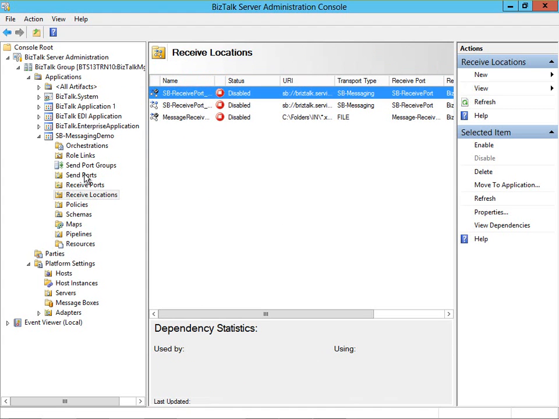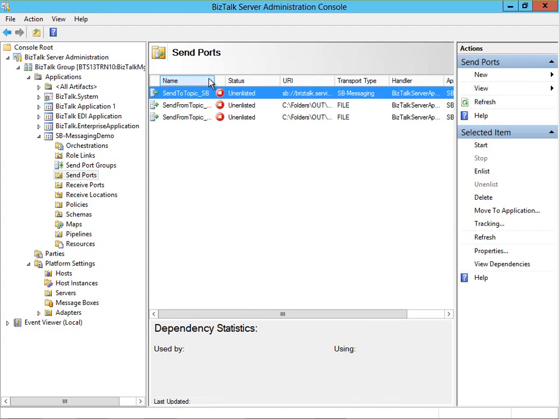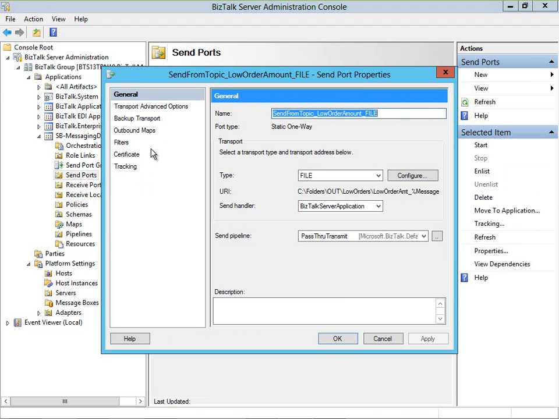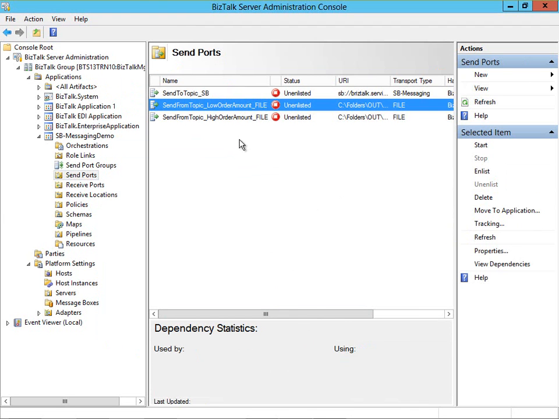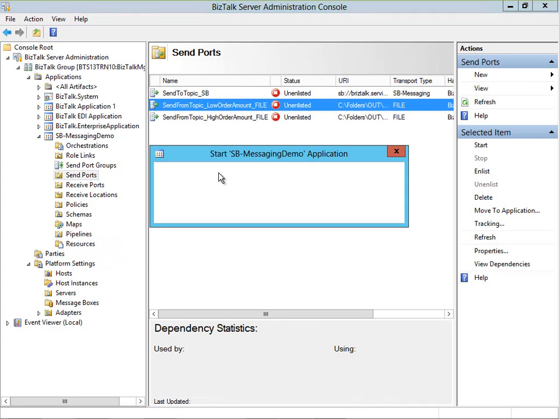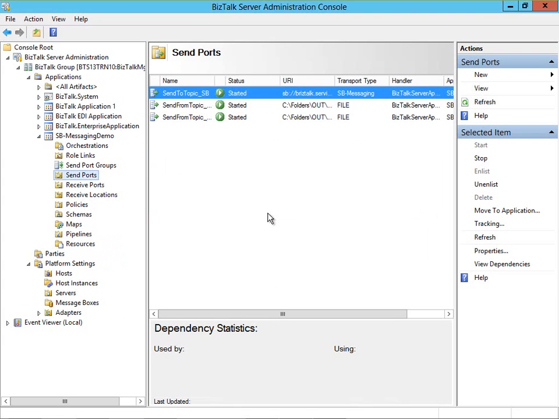Now the last thing we'll look at is the send port that I've created for each one of those receive locations so that we can write the message that we retrieve from the topic out to the file system. So again, I just have a filter that binds on the inbound transport location. So now all we have to do is start the application, and then we're ready to test.